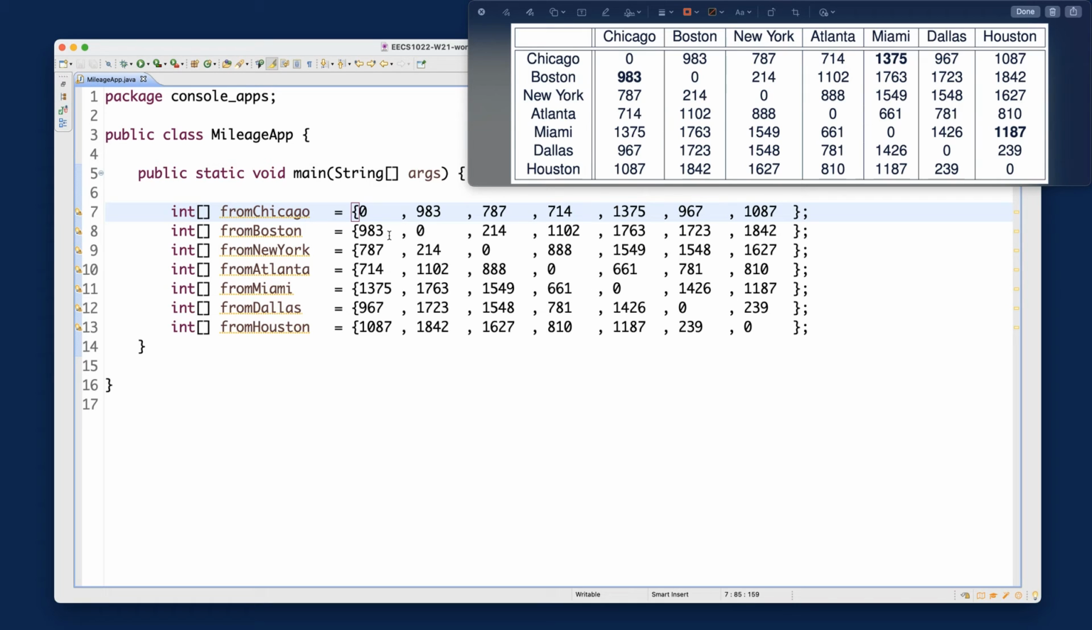You can see the 2 properties you may have observed. One is you can see the diagonal over here, 0, 0, 0, 0, 0, 0, 0. Do you know why? Because, for example, from Chicago to itself, of course, it's 0. You don't need to fly. You're already there, right? And also, the table is somehow symmetric.